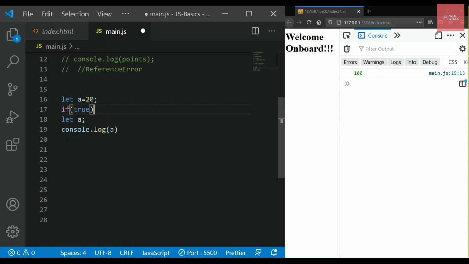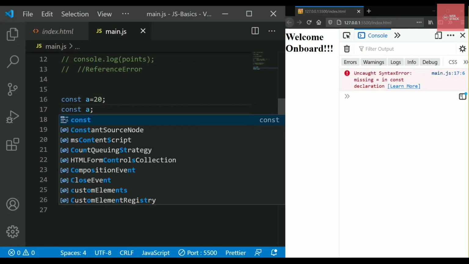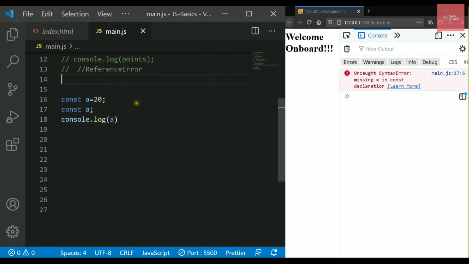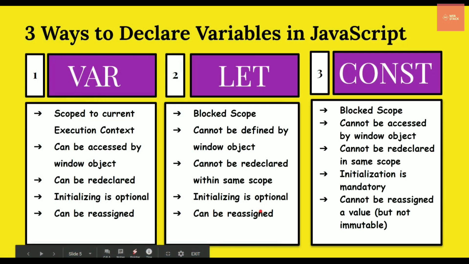So if I show you the const as well, if I write const and then here also const, it will still say error because we have not declared it. So it is not possible that you are not providing any definition to a constant variable. So it is very important that you write the definition. Now let's move on to the next comparison, that is initialization in var, let and const.